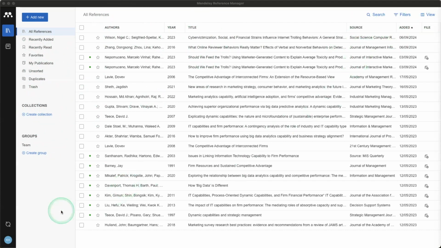And then on the bottom right, you can see the sync button. So basically, when you add new references, you can click on that button and the new references should be available on the Microsoft Word plugin. Okay, so now let's move on to adding new references to the application.